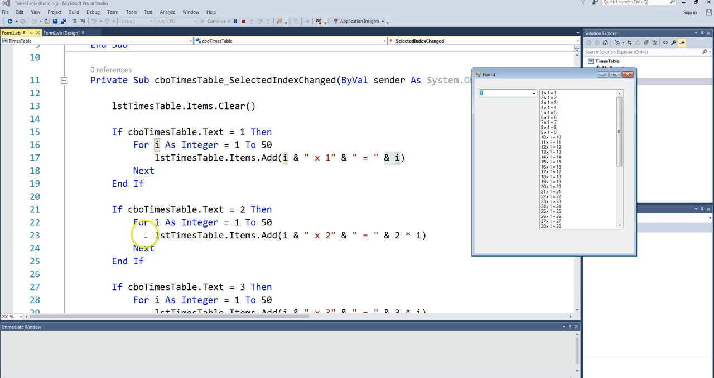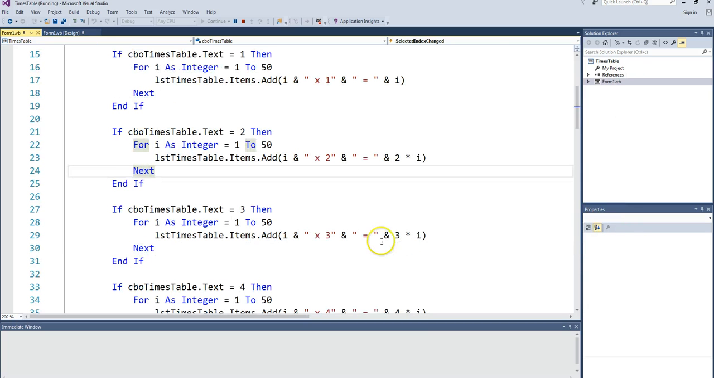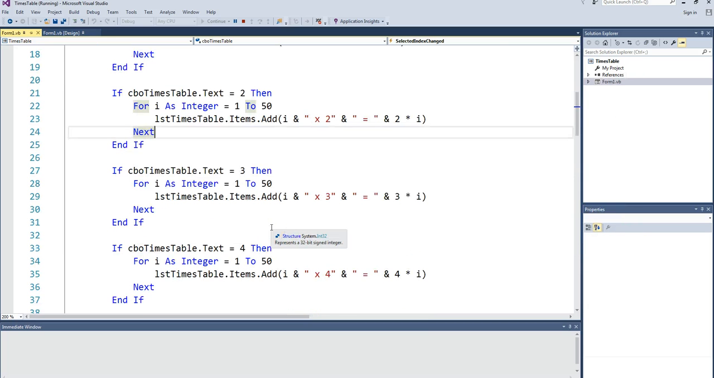To do times 2, we do exactly the same. We say I and times 2 and equals, and then we say 2 times whatever the value was. So this time it's 2, isn't it? So 1 times 1, etc. When we do 2, we say 1 times 2, 2 times 2. So we're taking the index number, 1, 2, 3, 4, 5, all the way up to 50, and timesing it by 2. To do 3, we do exactly the same, for 4, and the same for 5.